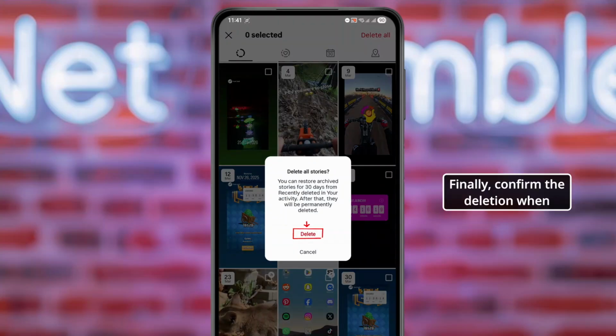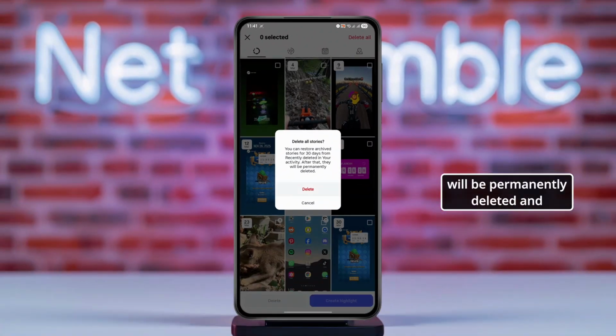Finally, confirm the deletion when prompted. All your archived stories will be permanently deleted and cannot be recovered.